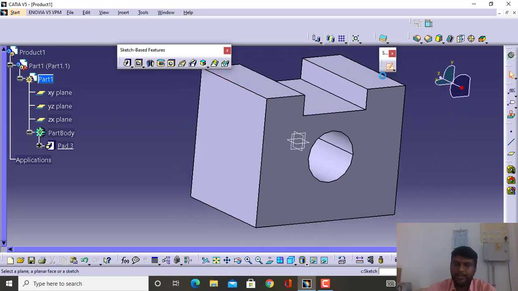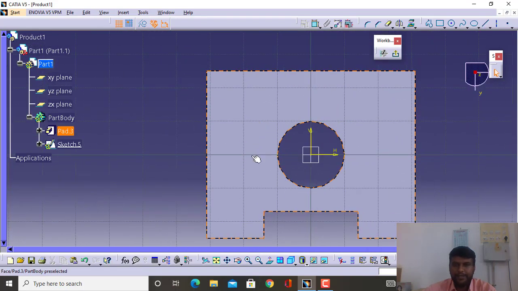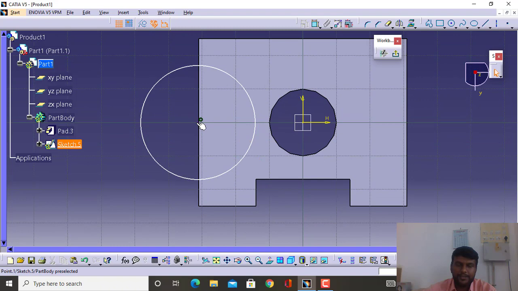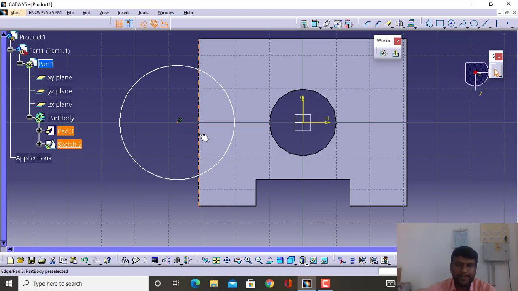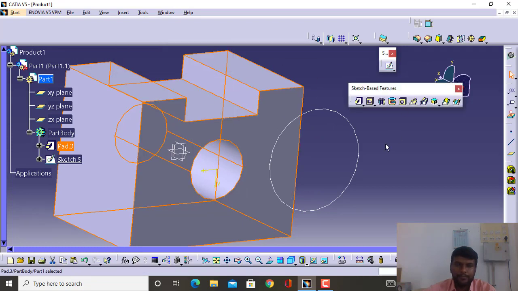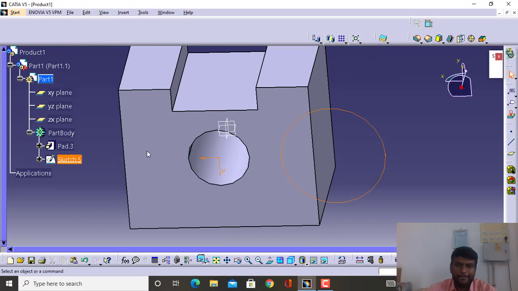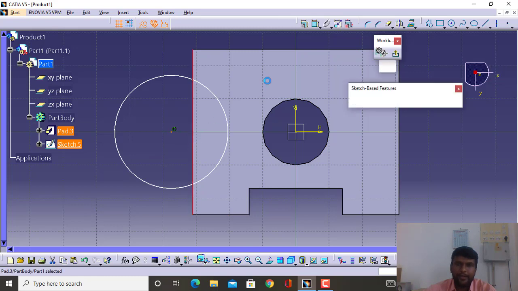So again we'll go to the sketcher, select the sketch, select the plane, and then create a circle here. So you take a circle and create a circle from this center point. Now you can see this is the center point of the circle. You can move the circle in any direction. Now just click on the center point of the circle, press the control and click on the edge. Click on the center point and edge of the circle.